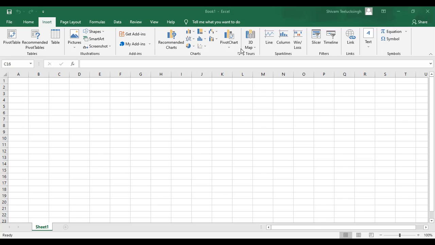That's the marketing, right? This is the 3D maps. If you want to add in 3D maps, the sparklines, right? So if you want to add in a sparkline, like a line, column, or win/loss, that's a little example of that. It has different filters here too, for your slicer and timeline. Right? You can add in links to certain information that you insert.